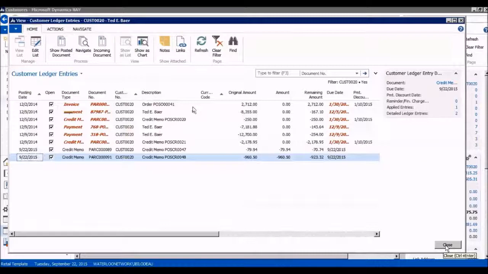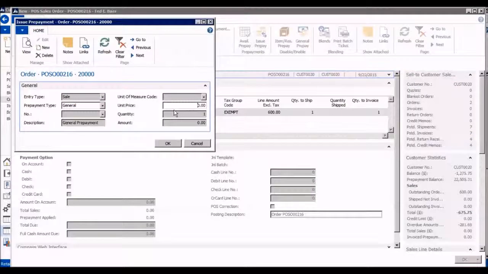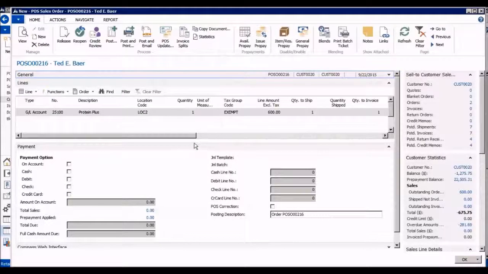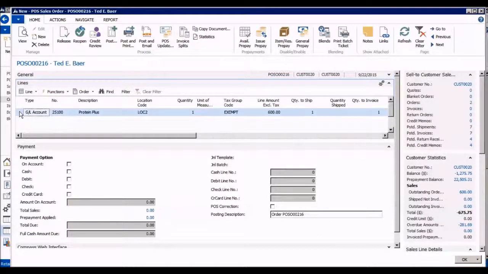Ted's prepayment balance, you'll notice here that the protein plus is back. So now we have two lines, but it's actually increased. If you were to total this, it will increase by the $600 that was originally returned. So that's how you get the prepayment back into the prepayment ledger after the return of the item, and the customer wants to keep those dollars in his prepayment ledger.